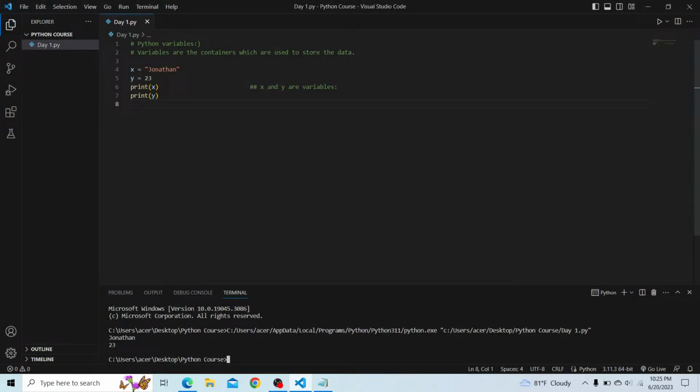Now look at casting the variables. If we do not need to work with this code, we will select it all and press CTRL plus slash, and it will automatically comment it out. So now here, casting the variables.